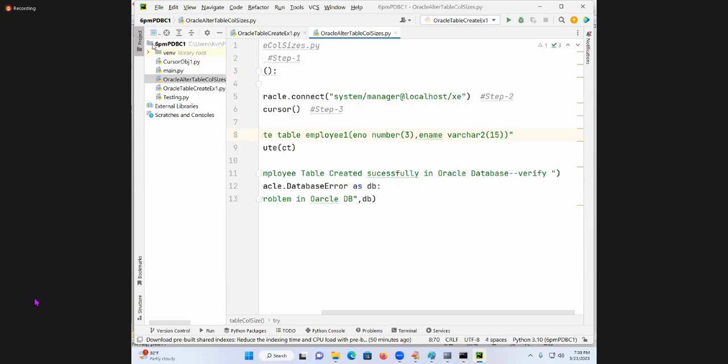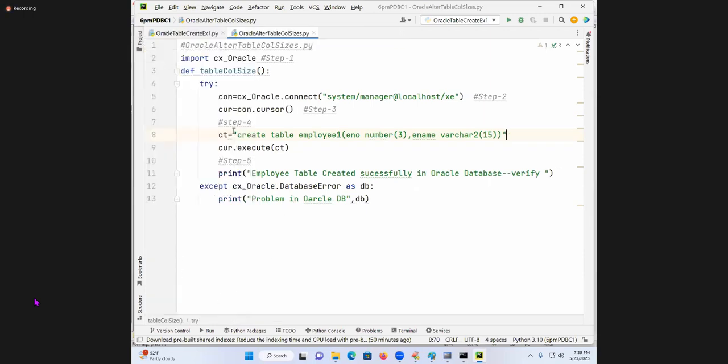Are you following me? Now, take care, students. This is done. This is called the alter query. Alter table employee modify. Good. Now modify. This is called the alter query. So the employee table is altered successfully in the Oracle database. And done. Call this function.